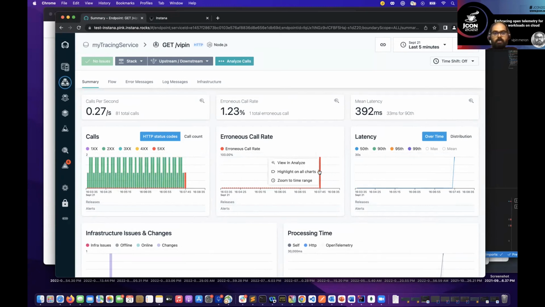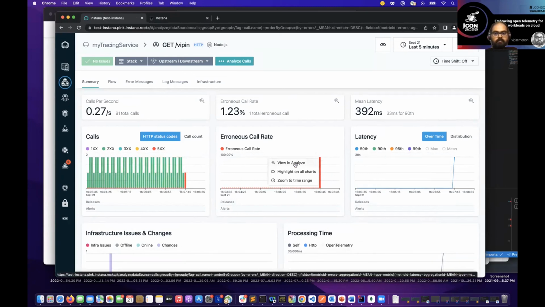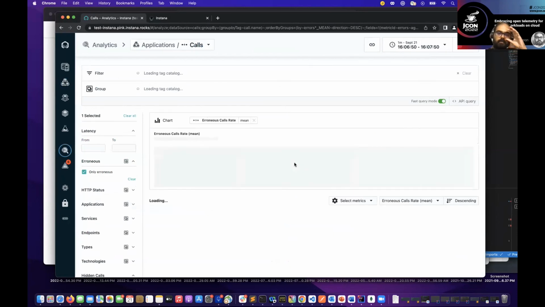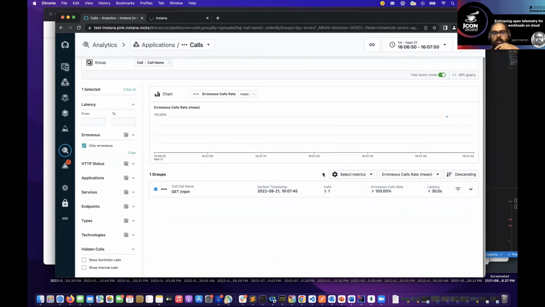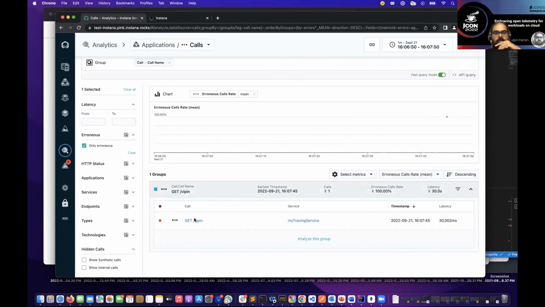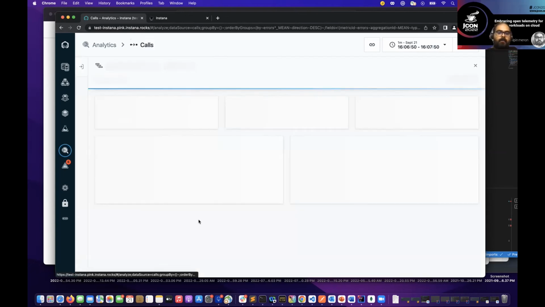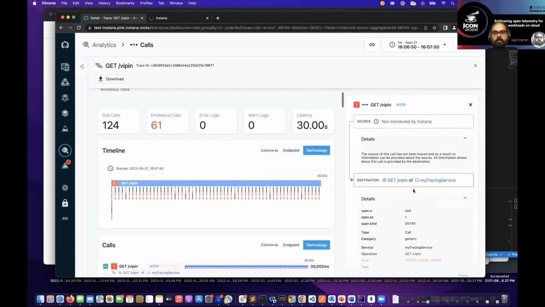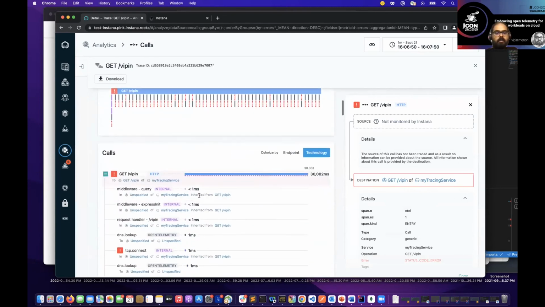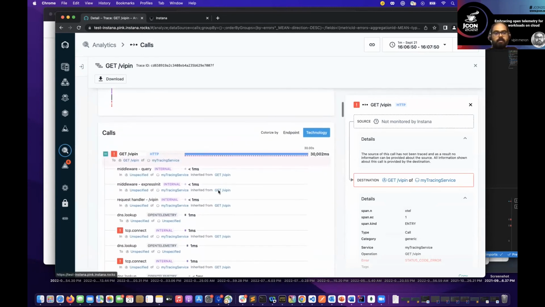Now let me go to analyze. So analyze is something that will help you gain insights from your endpoint. So the erroneous call rate has been 100%, so nothing has been successful. And now let's go into this and see what is happening inside. So as I said, the endpoint is from the tracing service and it has already started failing.